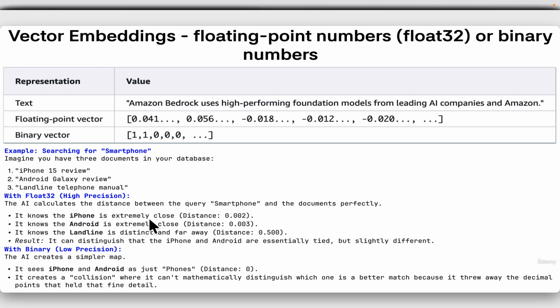It knows iPhone is extremely close, so let's say the vector embedding distance is 0.002. It knows the Android is extremely close, distance is 0.003. It knows the landline is distinct and far away, so let's say it has a representation of 0.500. As a result, it can distinguish that iPhone and Android are essentially tied but slightly different. So it can correctly depict what is closer, whether there is an exact match or not.